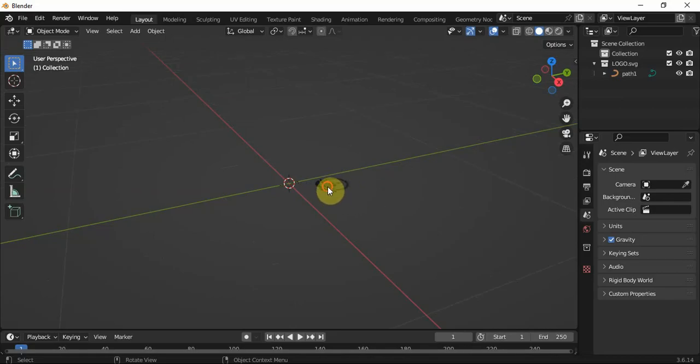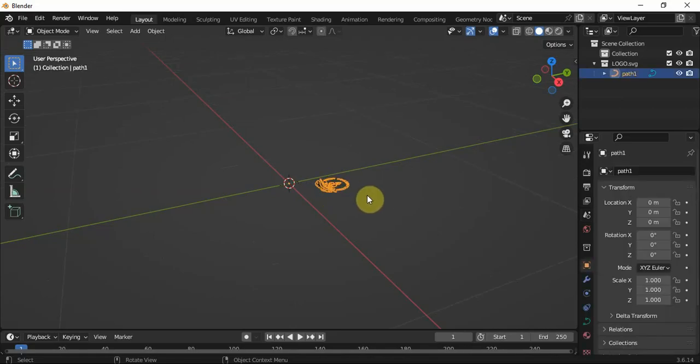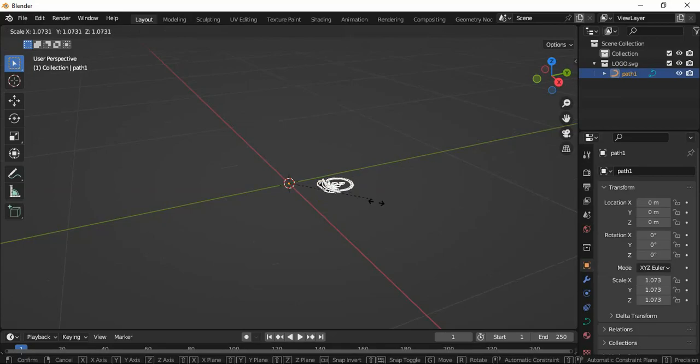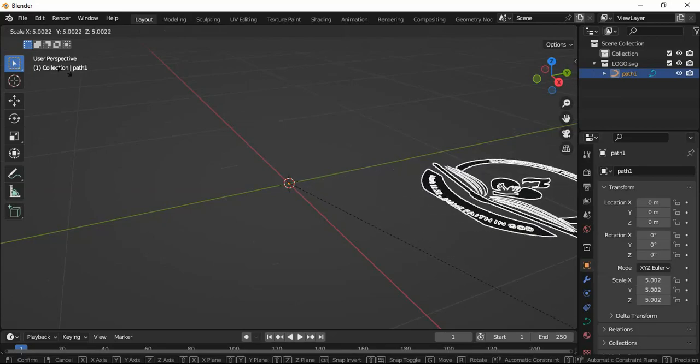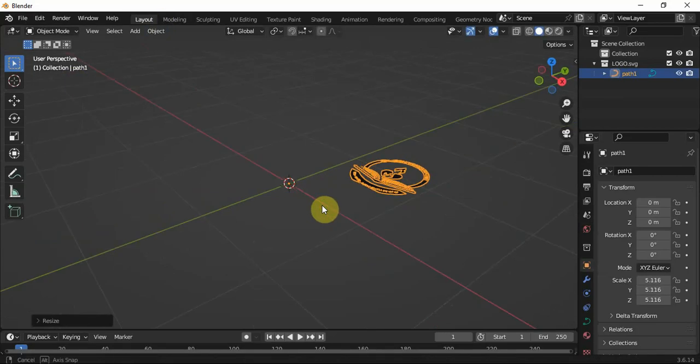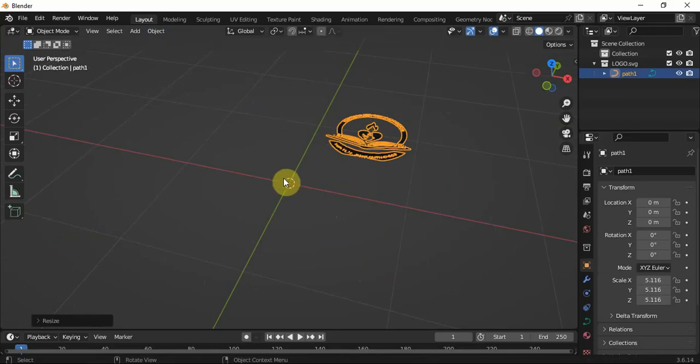So what I'm going to do is click on it, then scale it by pressing S to scale. As you can see, I'm scaling. After that, you can see that it is not centralized.